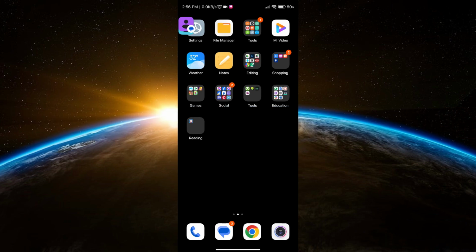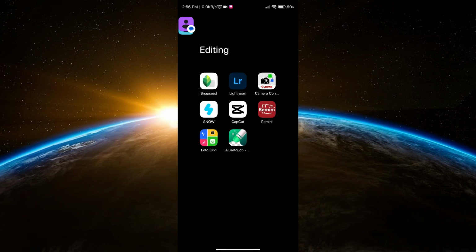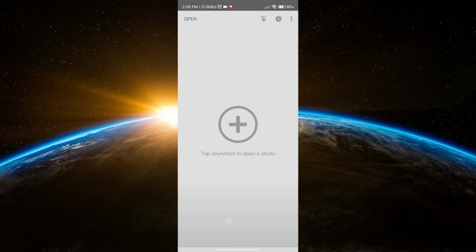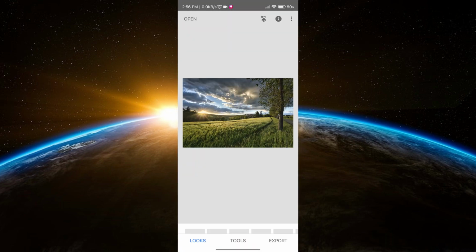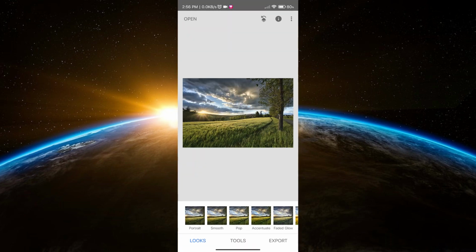First things first, we need to open our Snapseed app, and then add the photo that we want to edit. Just gonna go with this one here, then click Tools.